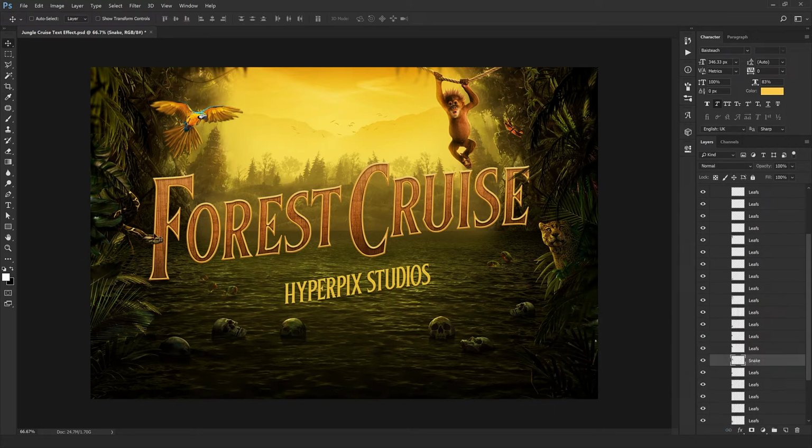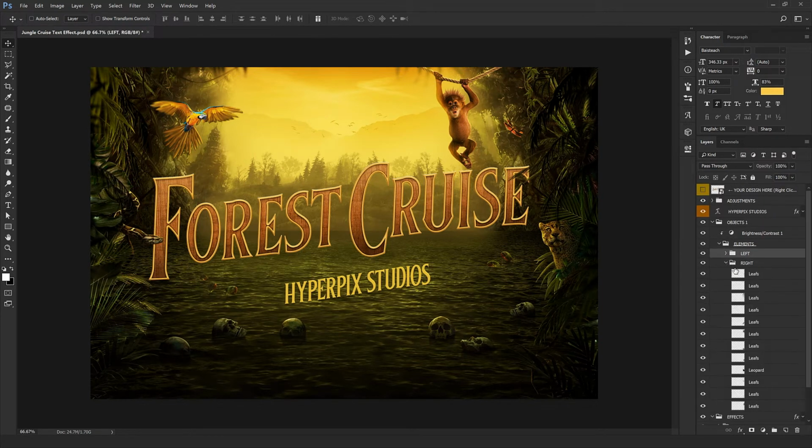For instance, this beautiful snake right here, which is a cover in our text, I can just move it around or bring it towards left or right or even up or down. I think it's fantastic. So the same on the right side.